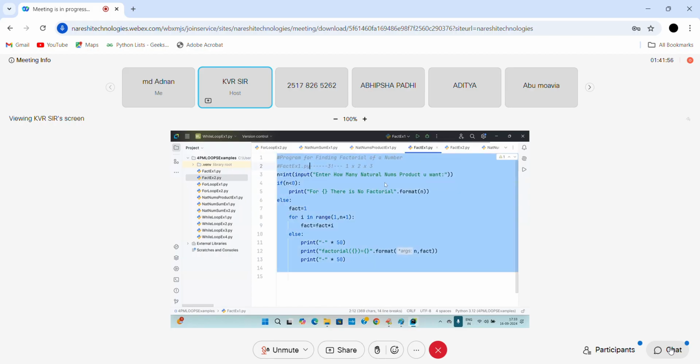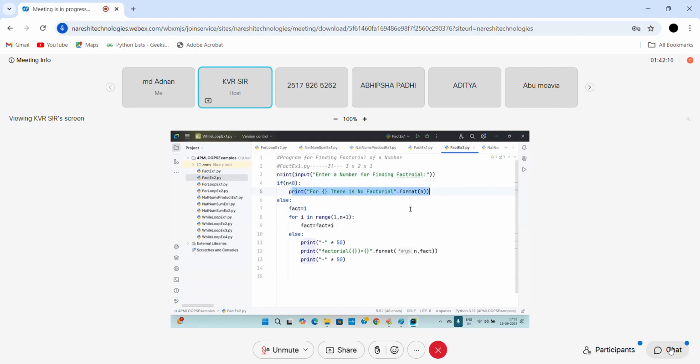Enter how many natural numbers product you want. Enter a number for finding factorial. The same input I will carry here. Understood? N less than 0, no factorial. Now come on here. Change. You know how to display 1, 2, 3, 4, 5, and how to display 5, 4, 3, 2, 1 also. N comma 0 comma minus 1. Why minus 1? Decrementation.